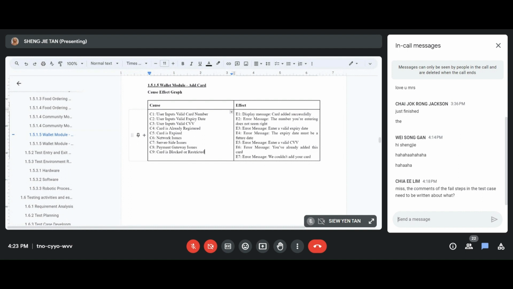Do I need to add into the effect what happened after that? If the info is valid, the continue button can be clicked, and then we'll proceed to the OTP interface. Do you test that part? In your test case, do you do the positive test case for add card? Yes. Then if there is a positive test case, you need to show the complete function, right? Complete steps of the add card function.